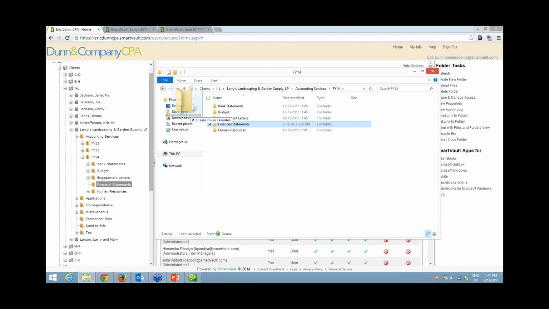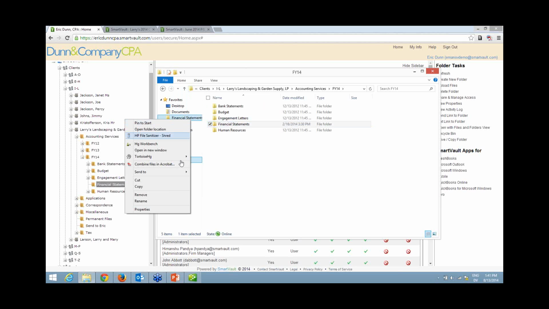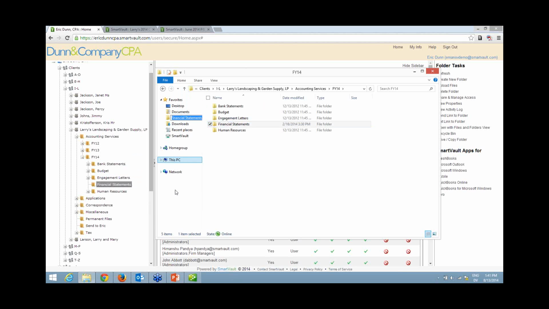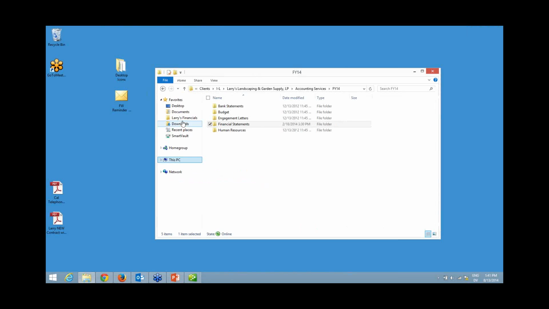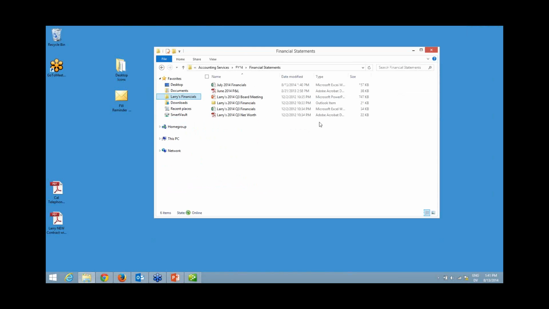I can even take this and put it in my favorites, just like I would do with any folder in Windows. And let's rename this to Larry's Financials. So anytime I want to get back to that right now, I can just click that link and it takes me right into where we're now working in the cloud.